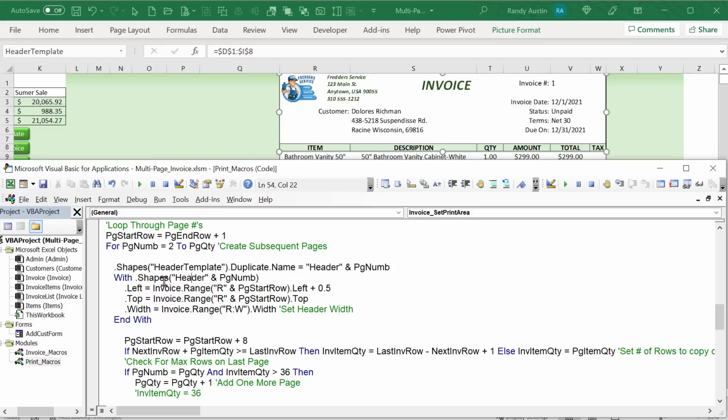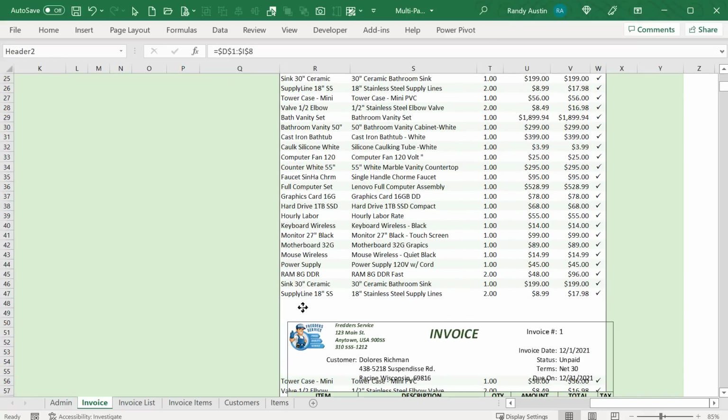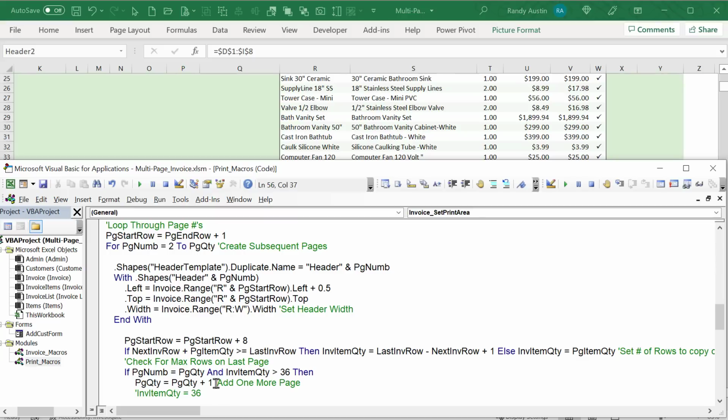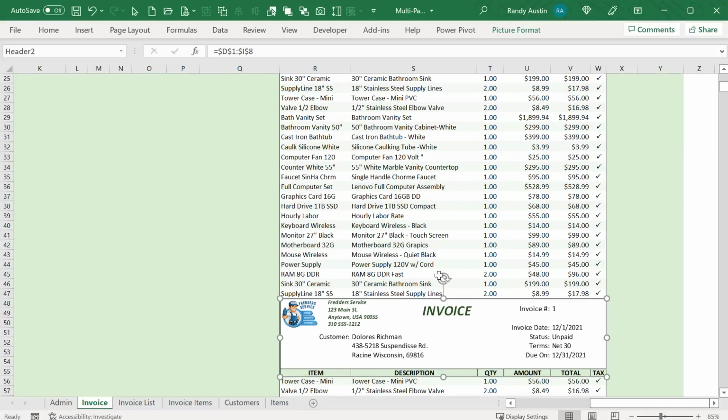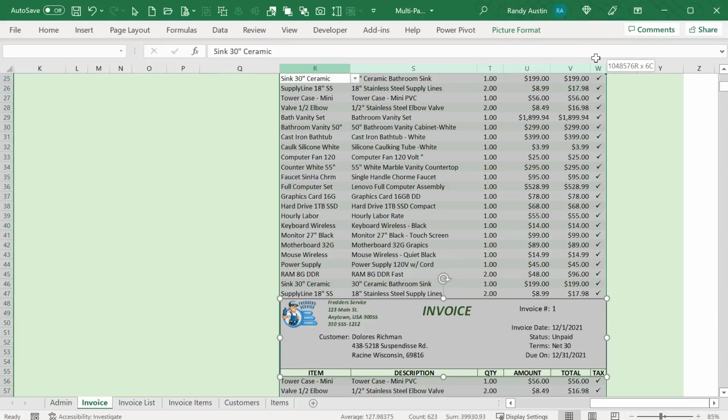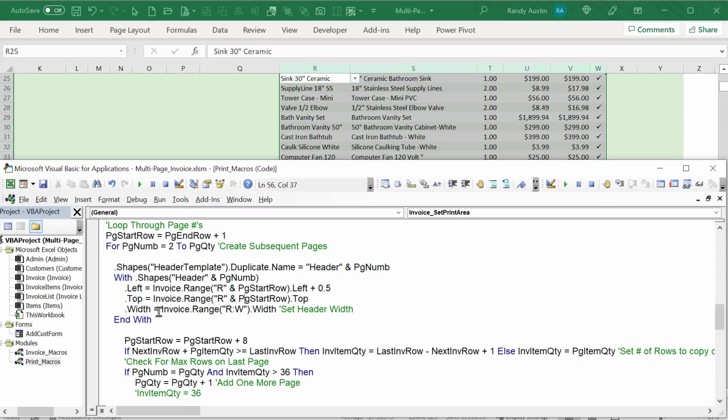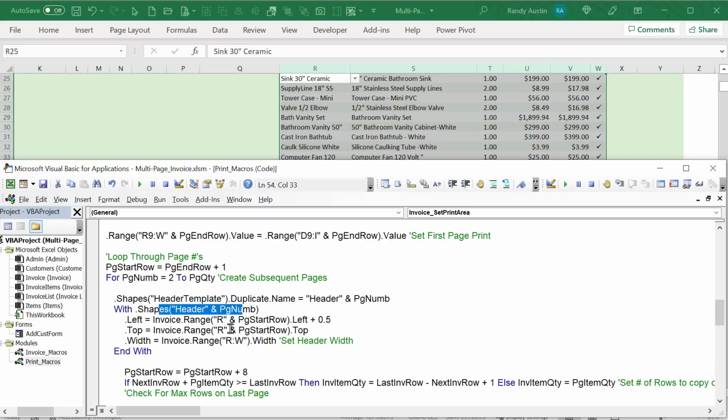I'm going to place that particular shape, header and the page number, in the left position. It's going to be based on R and the page start row, plus just a little bit over to the right. And I also want to paste it on the top position, R and the page top start row. So basically that's going to place it directly right here, based on this start row, which is 48, and R. So it's going to place it right there. Great. I also want to make 100% sure that the width of this header is the same as the width of all columns R through W. So we can ensure that the width is correct. The width is going to be invoice range R through W, set the width. Now remember, we need to call out these sheets again because we're inside this width shape. So I need to call out that sheet again.